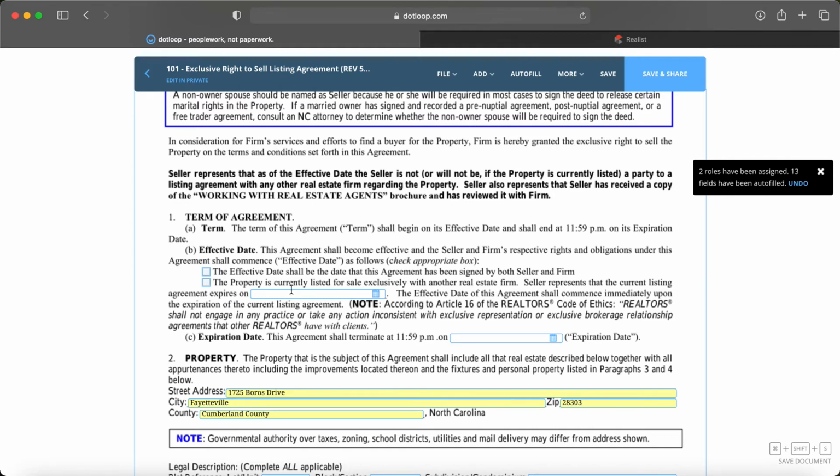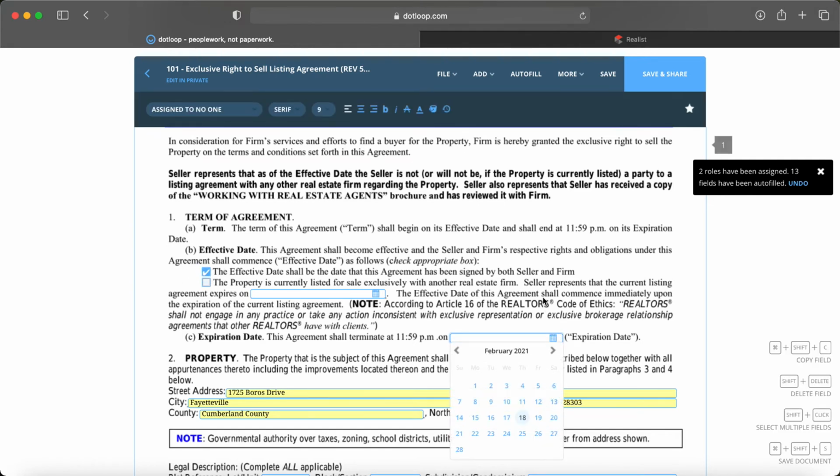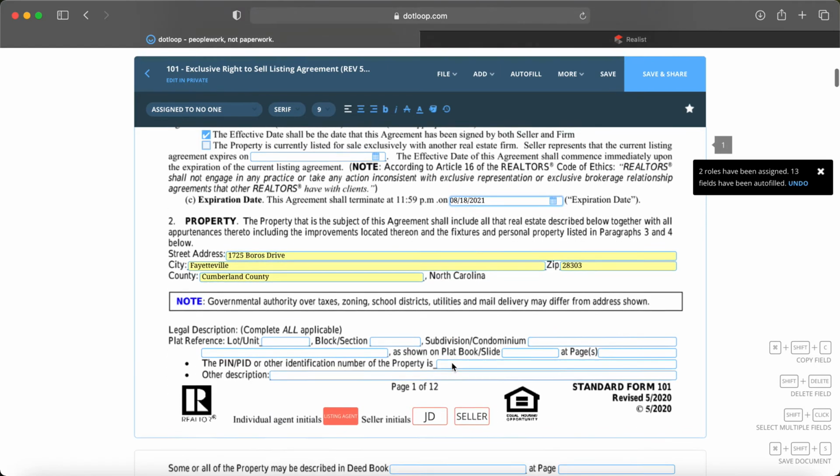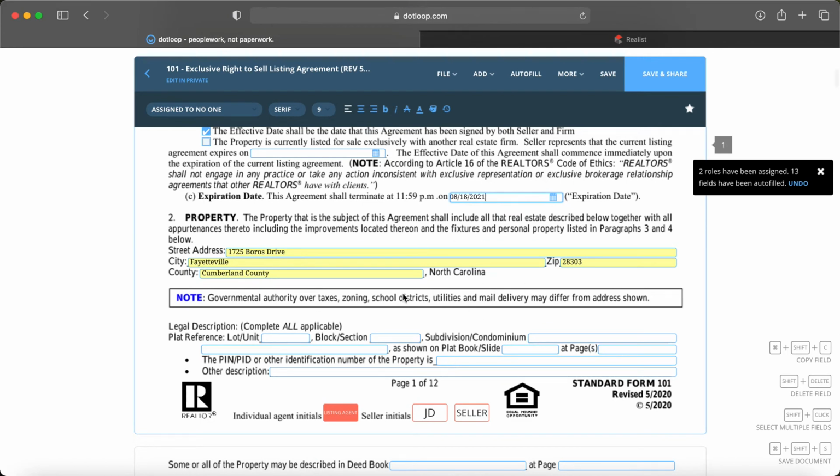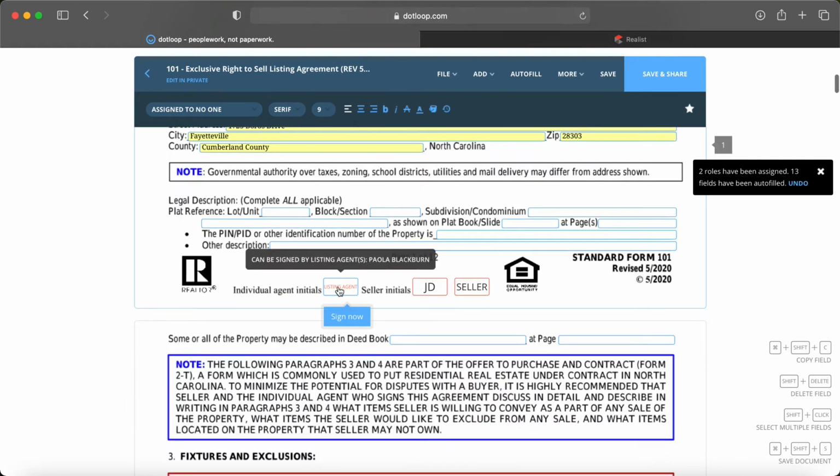The effective date is, if they're listed with somebody else, you put that. If they're not, you put another date. But we typically do 6 months, so I'm going to put 18th. And all this information is filled out. If all the information was filled out, it would be right here too. So I'm going to sign that.